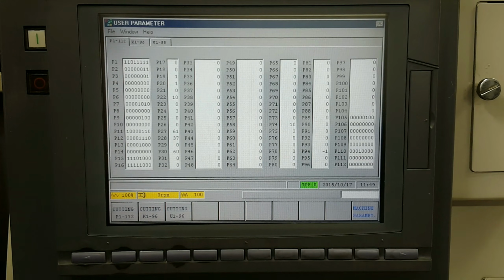Let's say, for instance, you're pecking. You can go to the p-value on your machine that regards pecking cycles, and you can make it peck more or less with a boring bar. The drill is going to be in the program, but you want to peck with a boring bar. So I'll show you guys examples of that later.